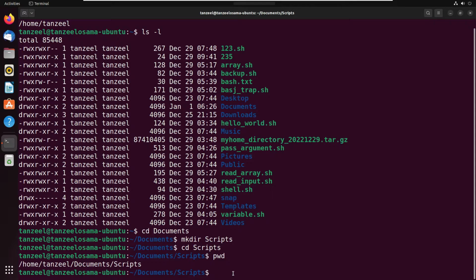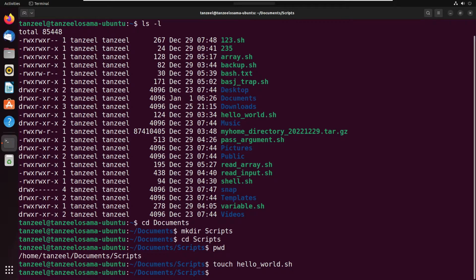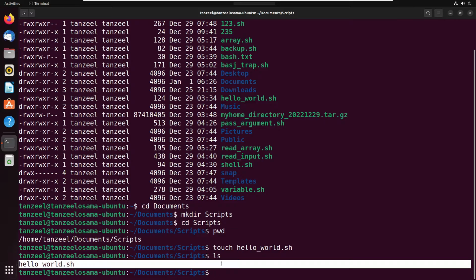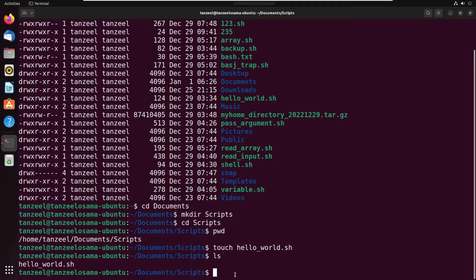Now here we can create an empty script. To create an empty file as a shell script, we can use the touch command, or we can directly use a text editor to create as well as launch it. You can write touch space hello world .sh. This is going to create the file like this. It's created. If you want to check, you can just use the ls command, and you can see we have the file here, hello world.sh.